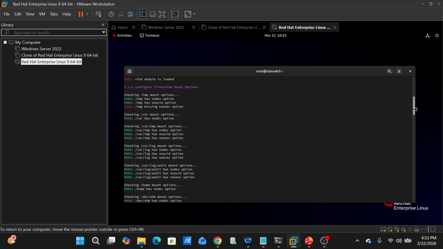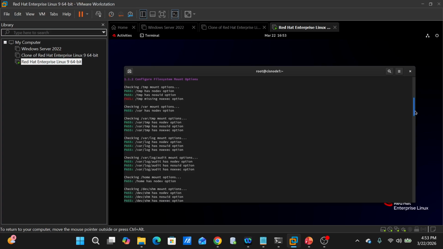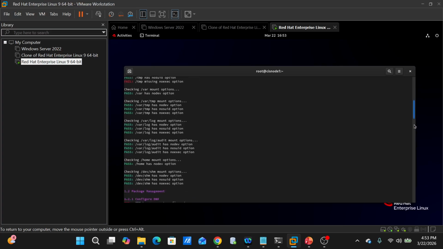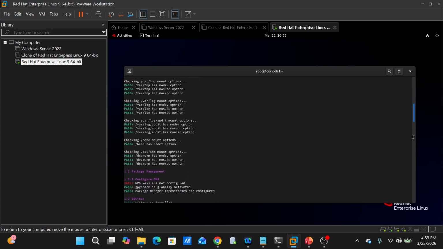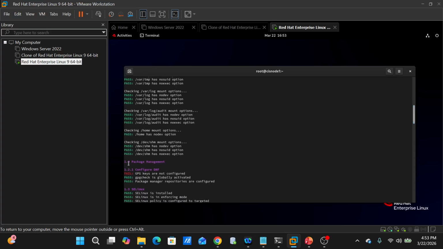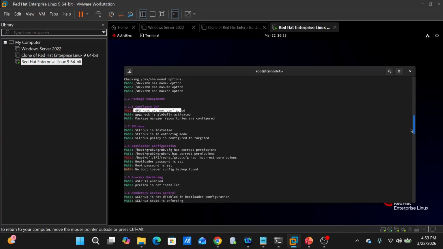Okay, for execution, anything inside /tmp. Otherwise all is fine. Partitioning-wise, GPGs are not configured. Yes, we will not configure the GPG in future for this system, at least.